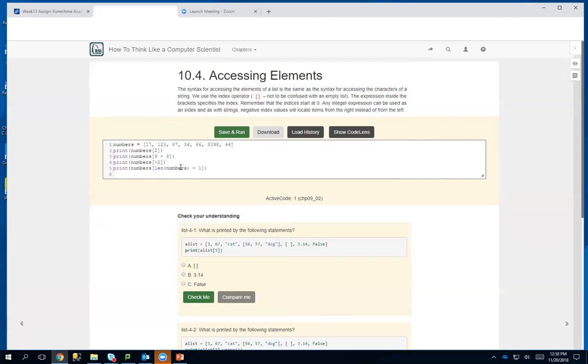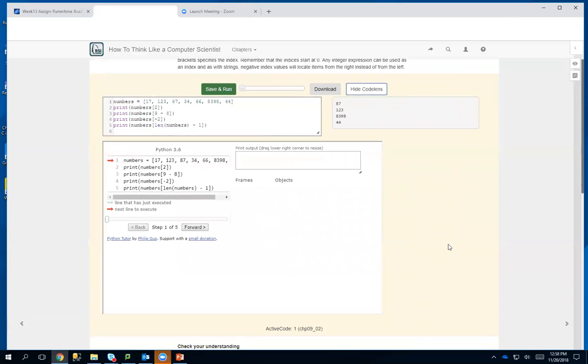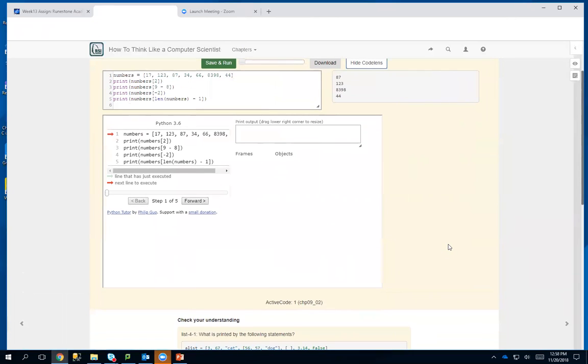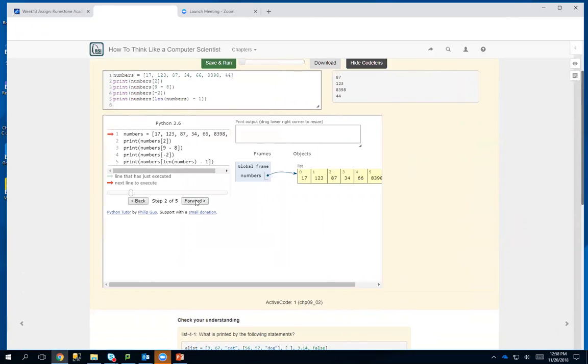And then what about numbers minus 1? Length of numbers minus 1. 1, 2, 3, 4, 5, 6, 7. You can get 6. You're going to get 44. Let's run it. Now I want to step through and show it in the code lens so that we can see that negative action. So we're going to start out allocating our array.